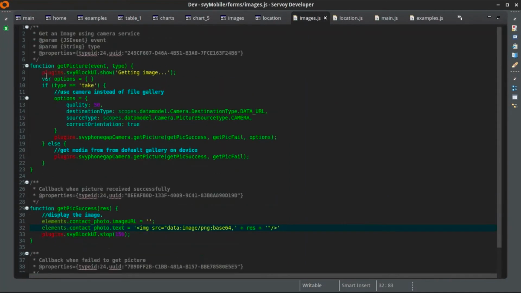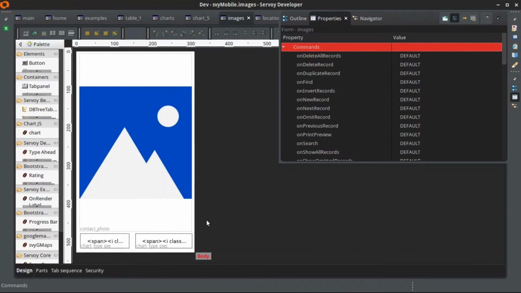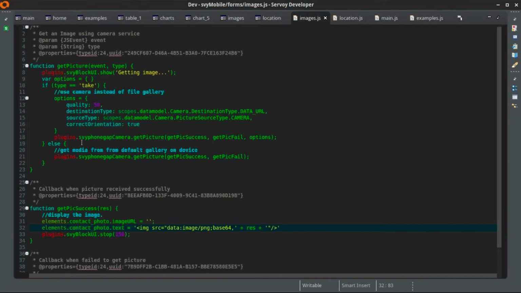So here we have a get picture function, which is tied to one of the buttons on the image form. And we're going to call a web service here, called SVY PhoneGap Camera, and we'll call one of the functions called get picture. And here, if I'm going to be using the camera, I'll pass in some optional parameters, one of which signals that, hey, we're going to be using the camera versus the file system. There's also a callback that we can get access to.